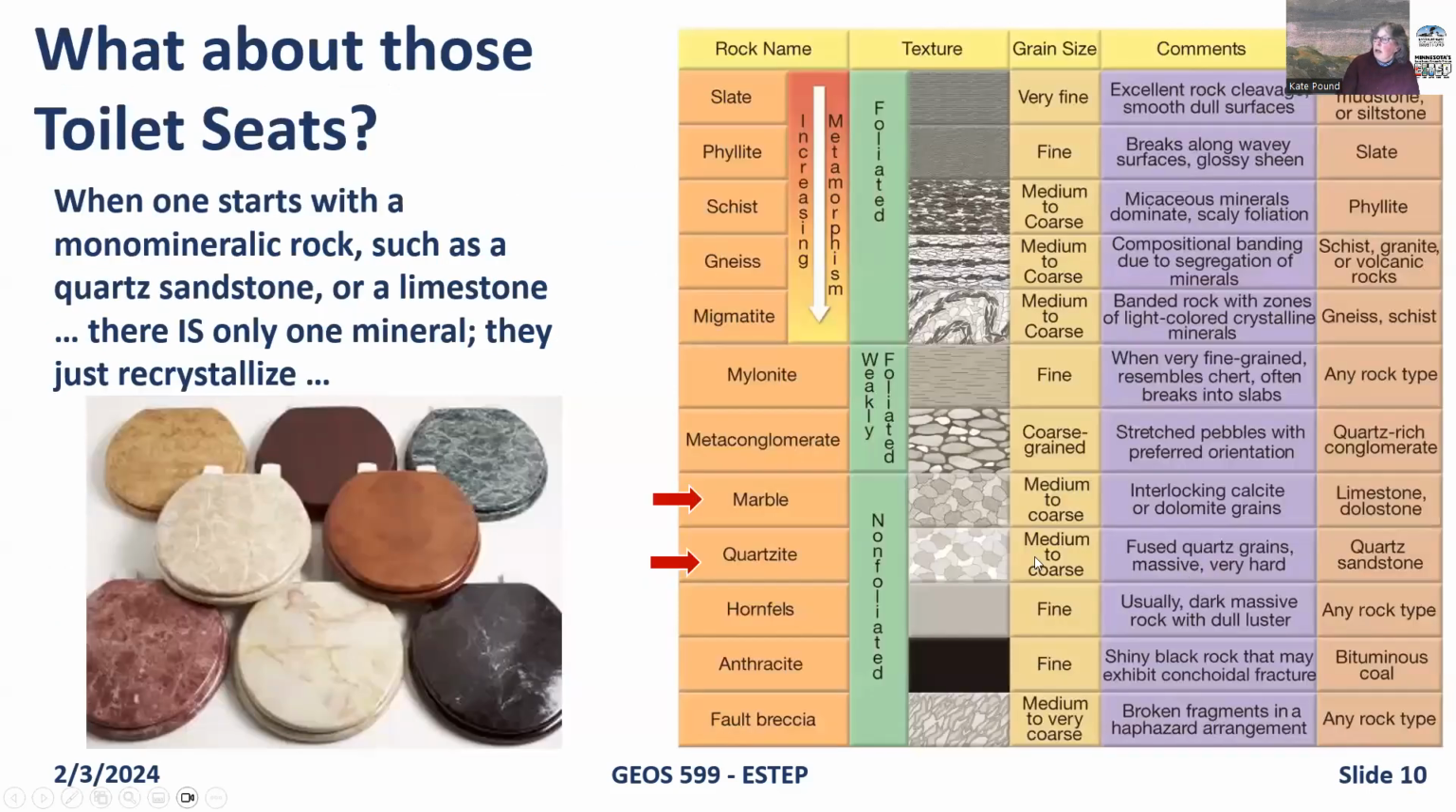So now, okay, you may have wondered about the toilet seats. Remember we talked about non-foliated rocks when we used marble and quartzite as an example. I was Googling marble, and where else but on an Italian home improvement website, they had a whole bunch of marble toilet seats. So yes, marble typically isn't foliated, and I've told you it's all made of calcium carbonate or limestone. Well, yeah, but this is all marble.